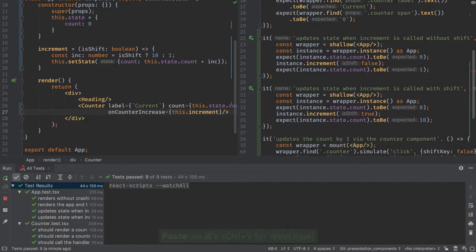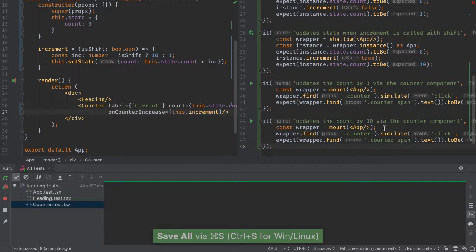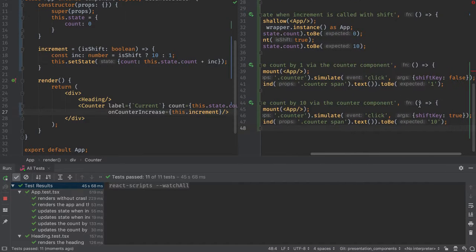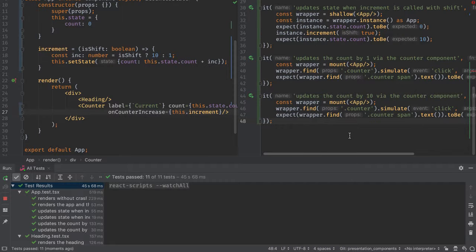Let's add 2 more tests that do a deep mount of the child component, which is the counter component. We're using a mount, and we're going to grab the counter component, simulate a click, and see if a click without shift generates 1, and with shift generates a 10, and they both work as expected, and the tests pass.